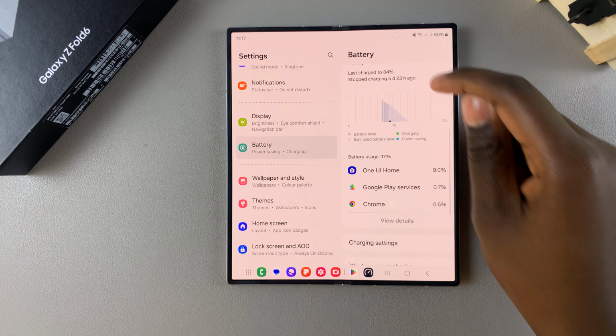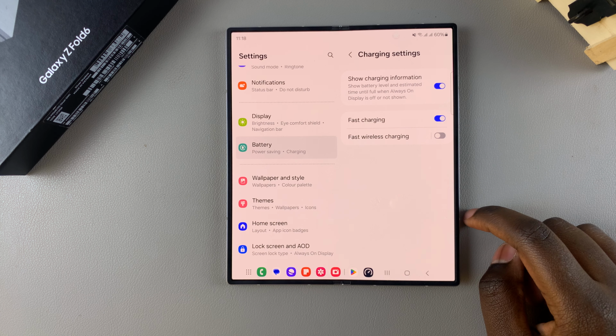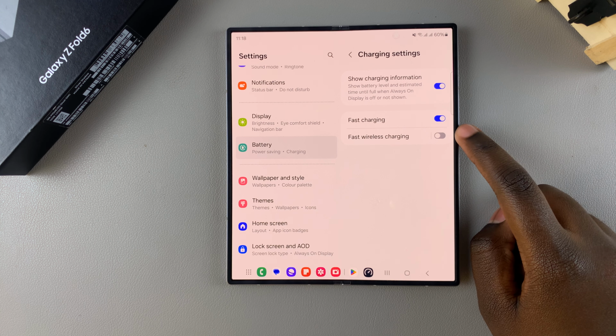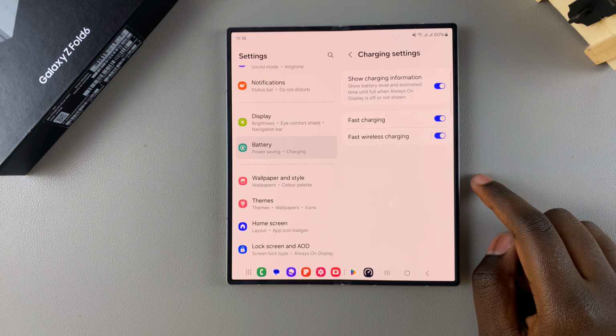So currently it's enabled, but if I wanted to turn it off, all I need to do is simply tap on the toggle and it will be turned off. If I want to turn it on again, tap on the toggle and it will be turned on.